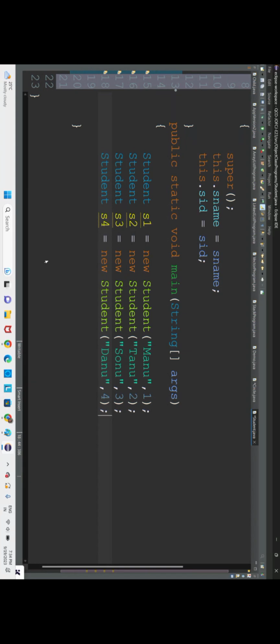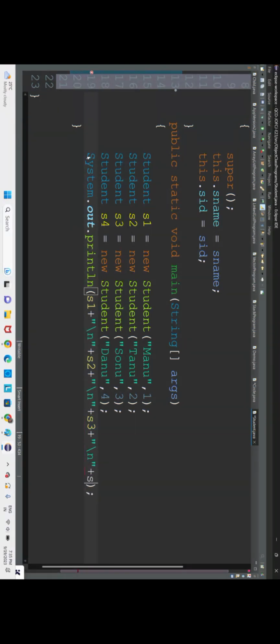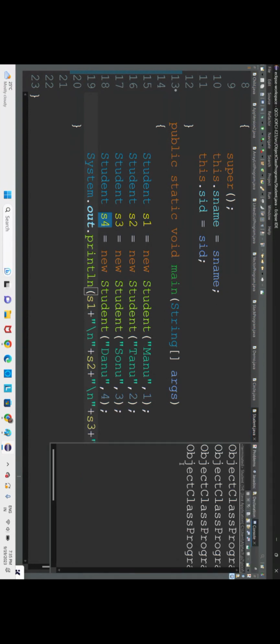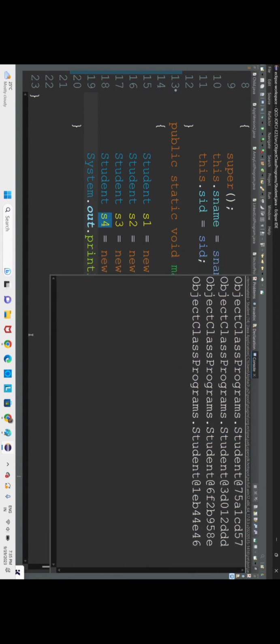If you go for printing all the reference variables, let us try to print the reference variable here. Within double quotes, first let us print the first one. First one will be s1. Next, backslash n will take you to the next line. Then s2, s3, s4. Now if you execute, you will be seeing only the addresses of the student objects.